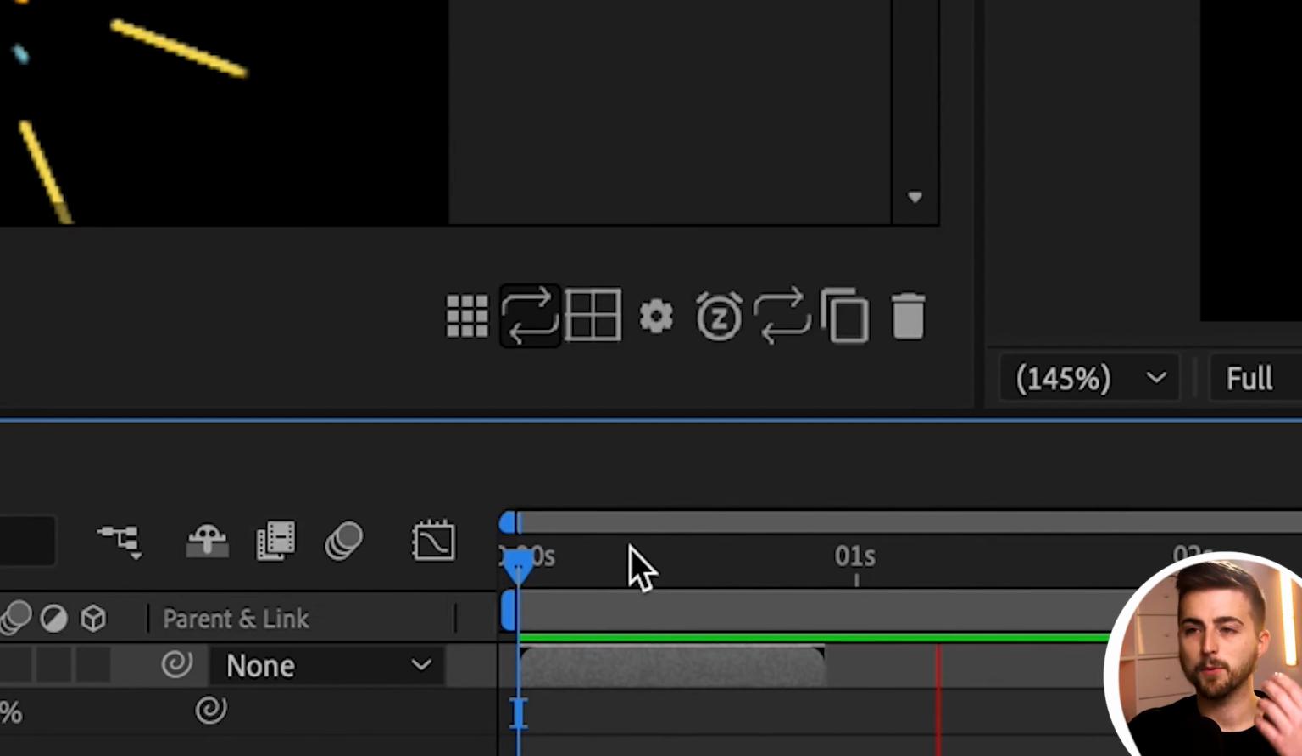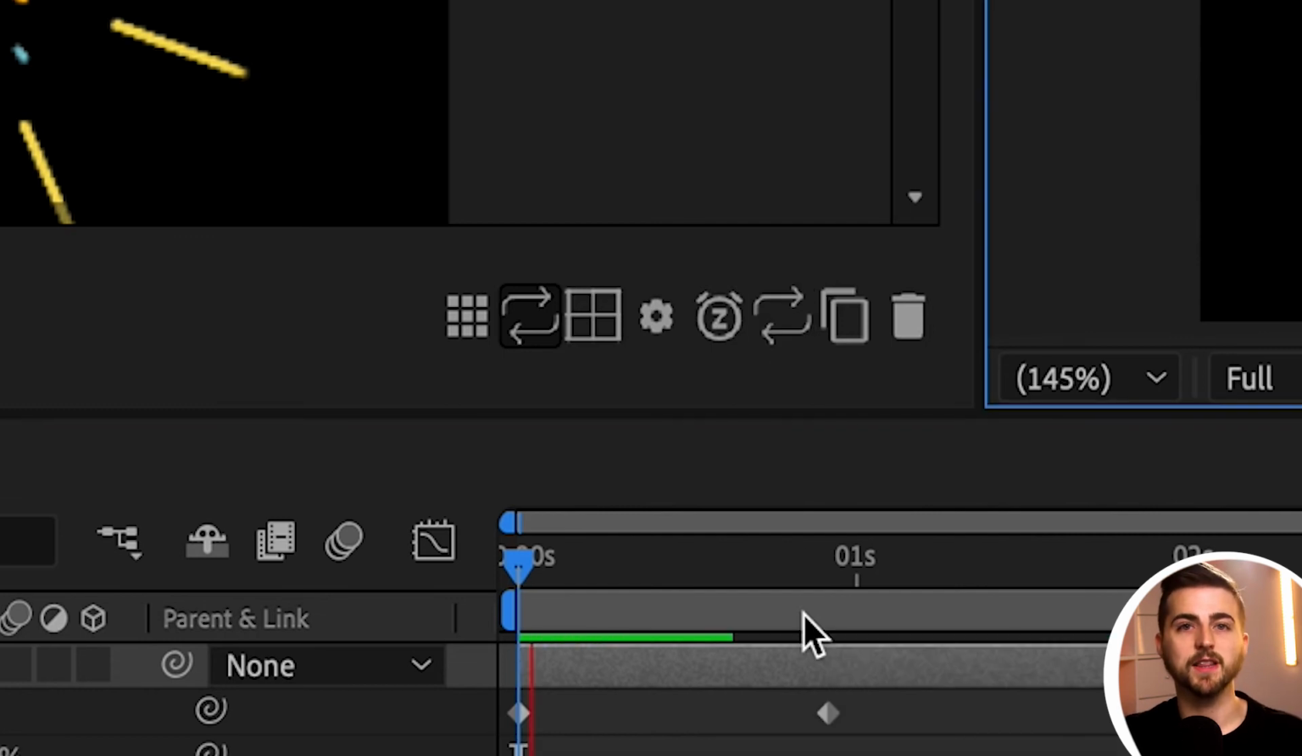And of course, this works on every single animation preset, every pre-comp, everything you bring into After Effects from AEJuice. If you select the layer and then press that loop button, it will just create this endless loop cycle. So that is very handy.